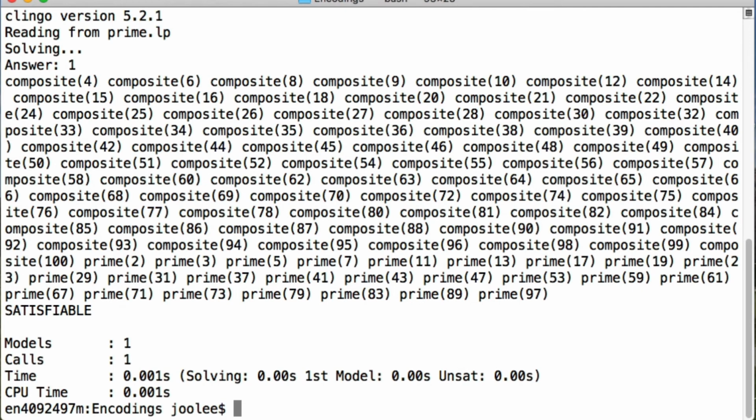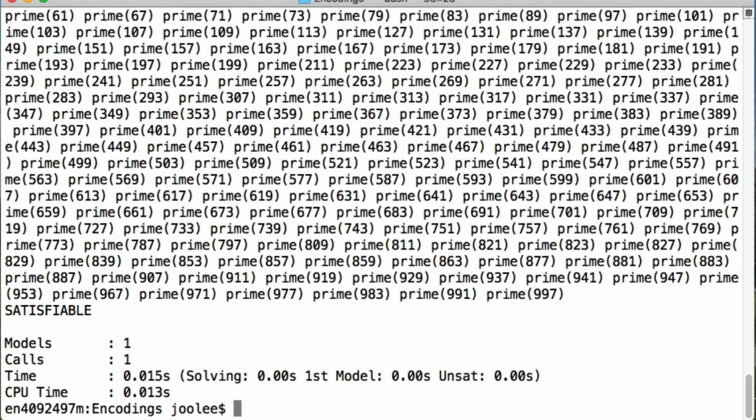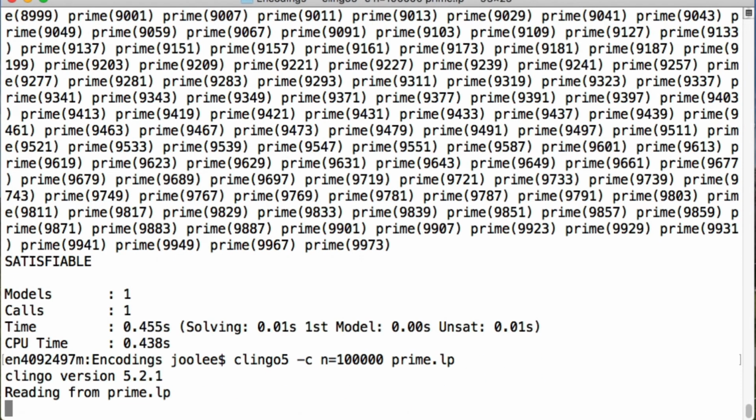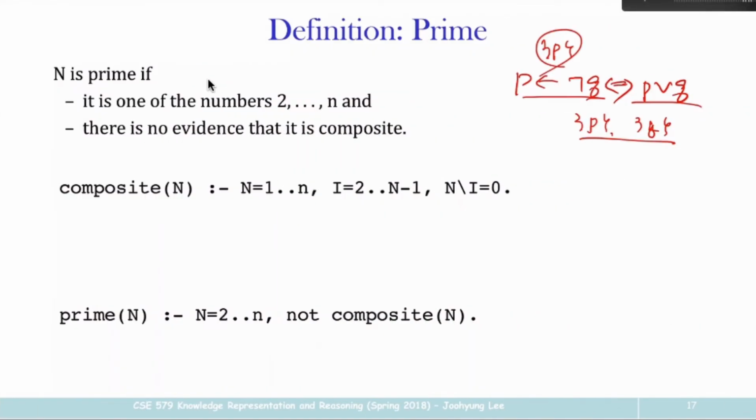Of course, it doesn't take too much time, 0.001 seconds. Let's try maybe 1,000. Again, 0.015 seconds. 10,000, 0.4. Then 100,000. So relatively quick, but of course generating prime numbers is not that simple a task.